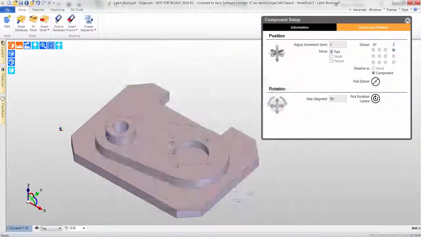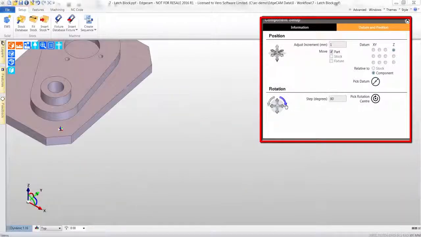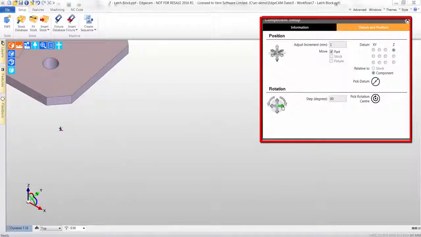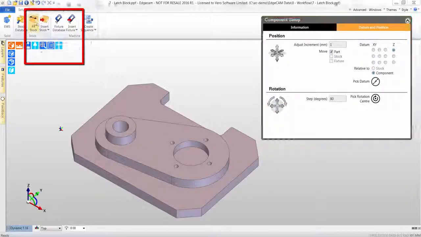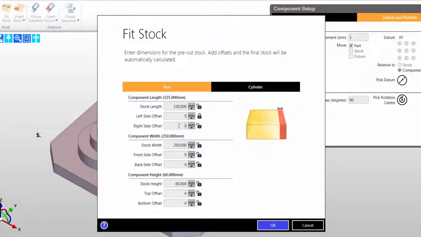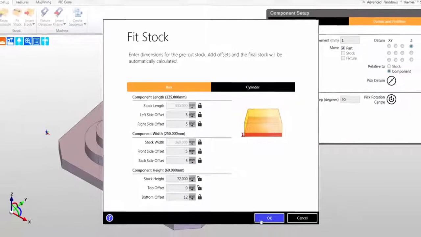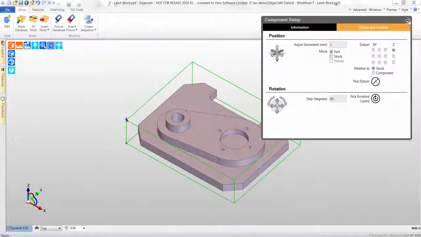The component setup page displays manufacturing information, as well as providing the opportunity to realign the model. The model is quickly and easily datumed without the need for translate nor rotate commands. From the ribbon bar, we now select one of the stock functions. Values are added to each offset, creating the final shape of stock. EDGECAM allows you to insert secondary solid models, which can represent the stock also.